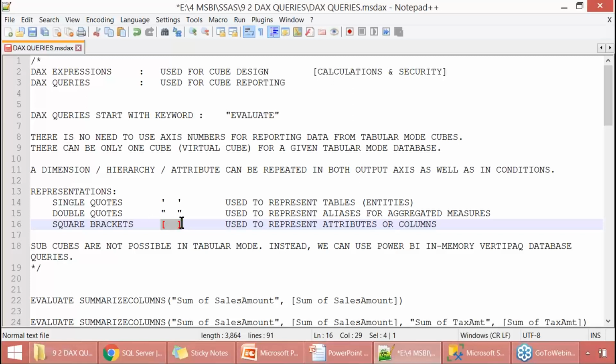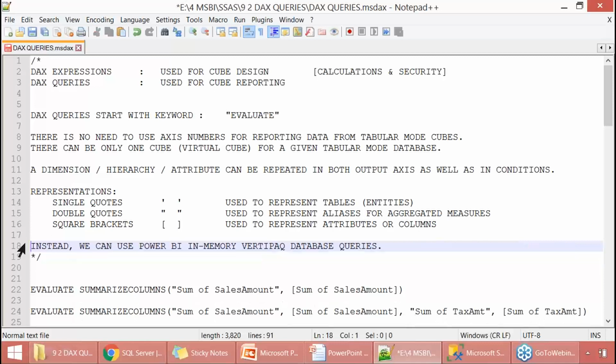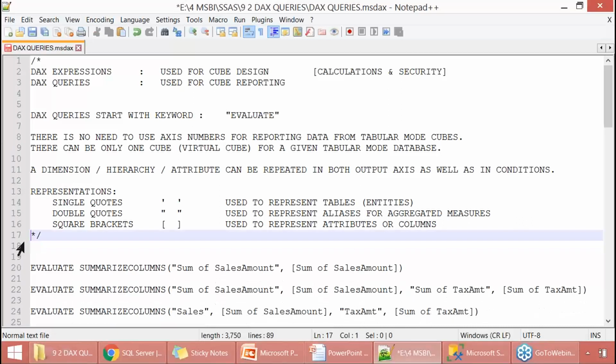unlike multidimensional mode, in tabular mode we use the in-memory VertiPaq database for processing the queries. Let's understand carefully how to work with DAX operations. For Power BI integration with SSAS, we'll take it separately, as a separate chapter. Let's understand how to work with DAX queries.